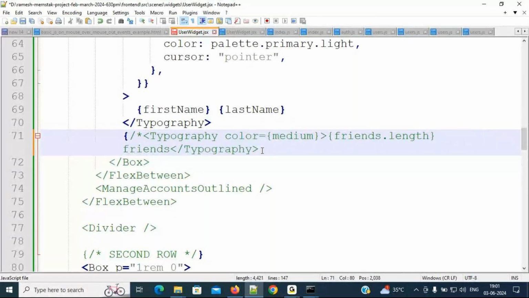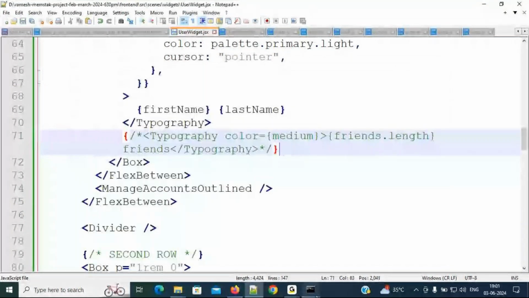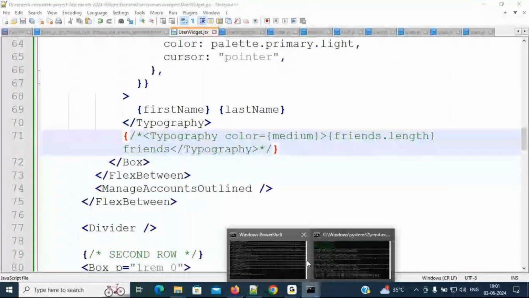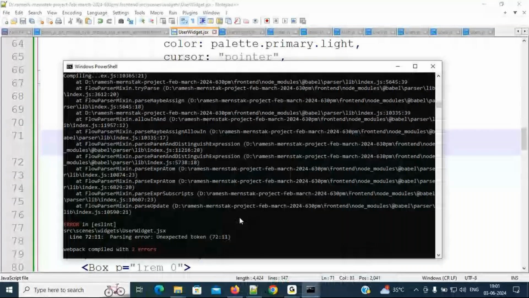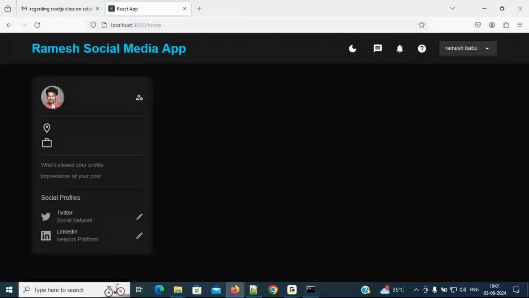I did not write that. Whenever I get the friends list, then only I can get that friends count also. Okay. Right. Now remove this. Save it. Successful. See it everybody. Getting or not? What is this?